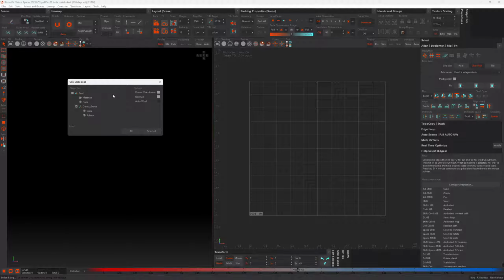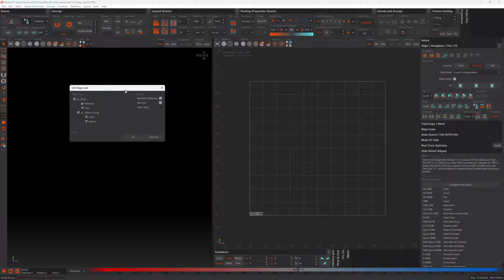One of the significant advantages of USD is its ability to facilitate collaborative workflows. Multiple artists or teams can work on different aspects of a USD file simultaneously and independently, with the option to merge their work seamlessly. So that all sounds very good, but how does that relate to us and RizomUV?